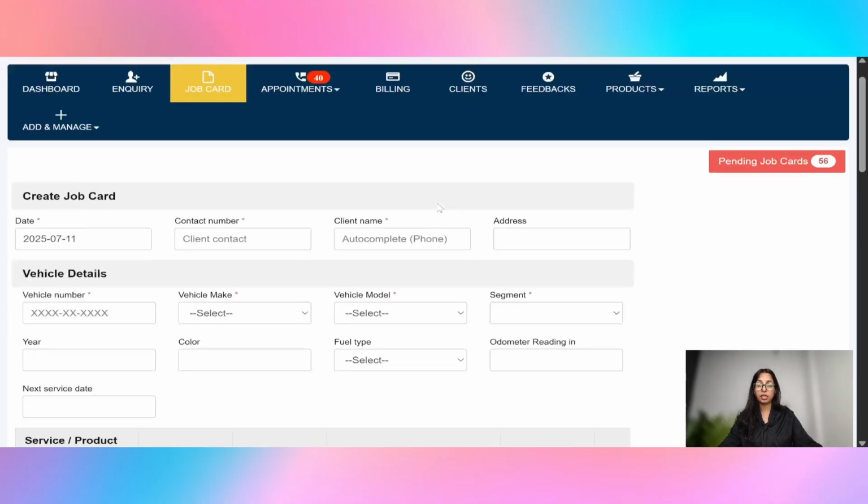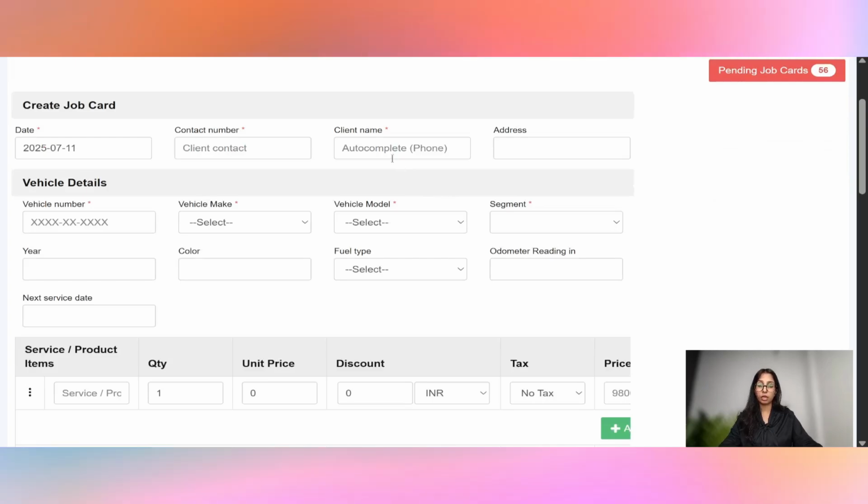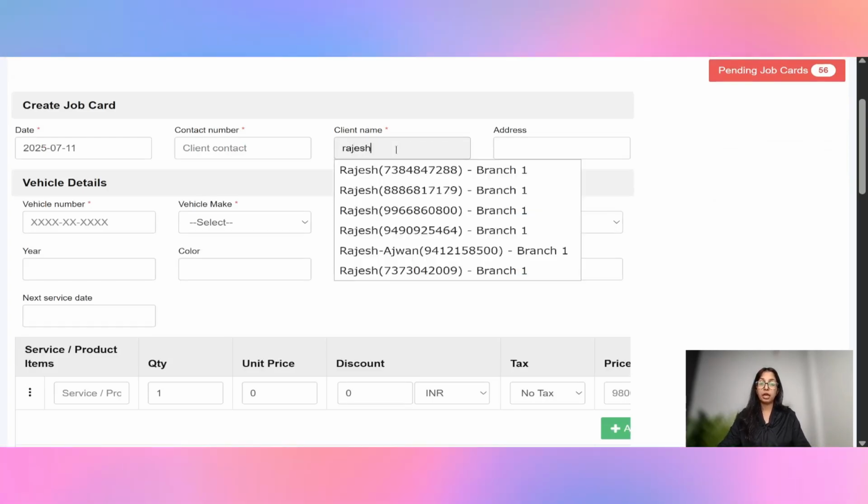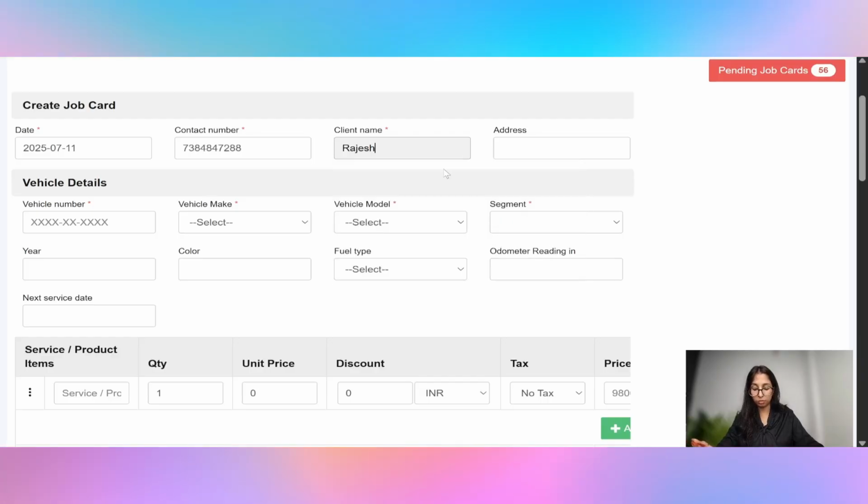Whenever you have to make a job card, you first have to mention the name of the client. If the person is your old client, then it will be shown here in the drop down. Otherwise, you have to fill in the details at once. Afterwards, it will be carried out with the software. Let's suppose this person, Rajesh, has arrived. Here you can see all the details have been auto-filled once I have selected him.